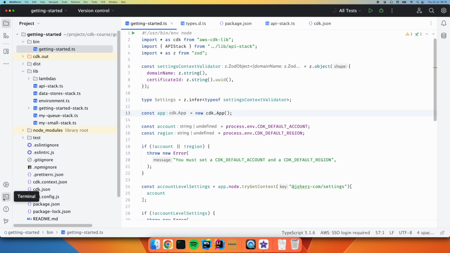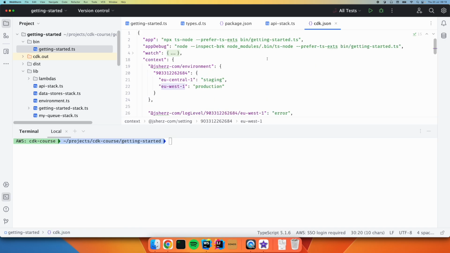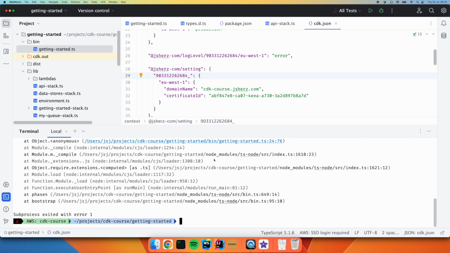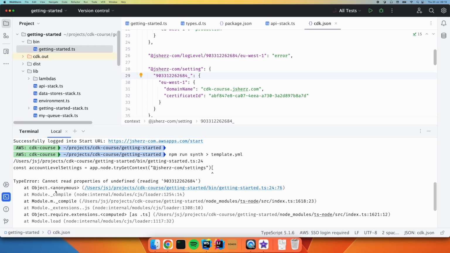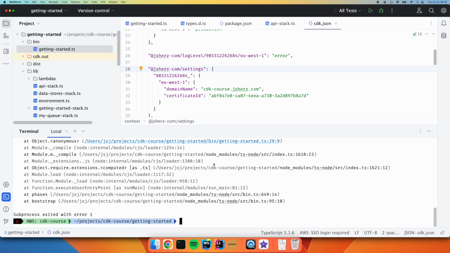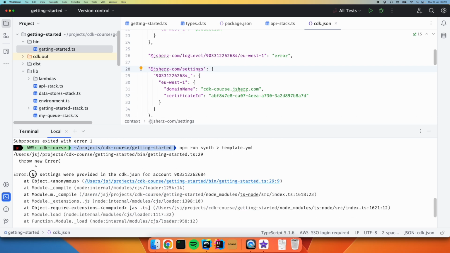So let's see what happens if we don't have the right values. I'm just going to change the account ID that's in the cdk.json to have an underscore at the end. And let's try a synth. And there we go. Cannot read properties of undefined, reading that value. Have I got this key wrong? Oh, yeah, sorry, I've put setting, not settings. Let's give that another try. That's better. So we see no settings are provided in cdk.json for the account and the account number.